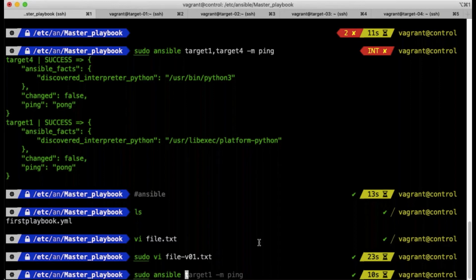In our case, let's say we want to move this file to the developer group. So we need to provide the developer group's name here, and we need to use the copy module. So we are using the copy module.